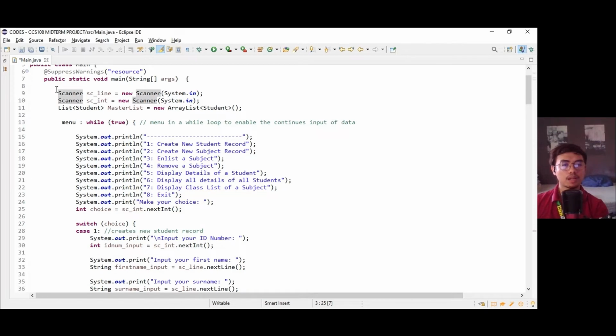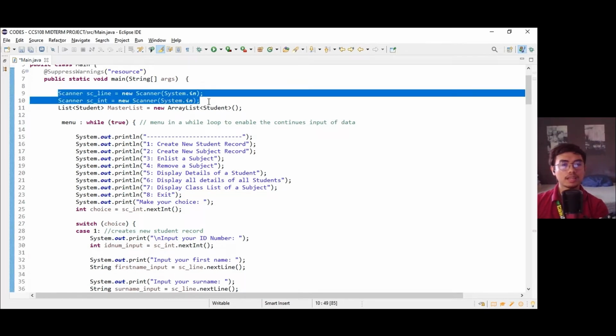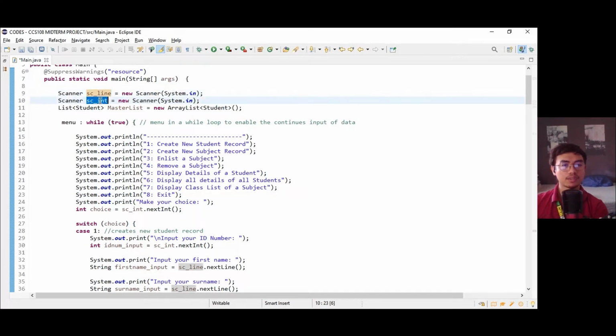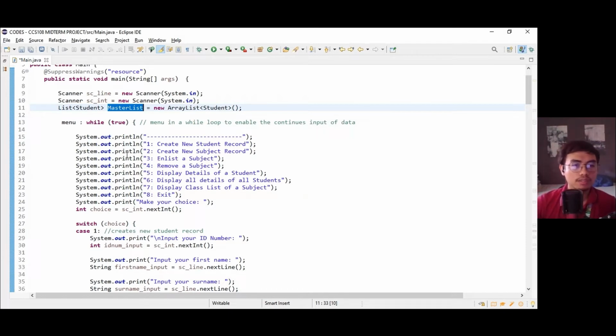For the first part of the code, we just initialize a Scanner object, namely sc_line and sc_integer, as new Scanner objects. Then we create a list of students named masterList that will store the students, in order for us to create a menu-driven program that continuously lets the user input multiple new student records, new subjects.